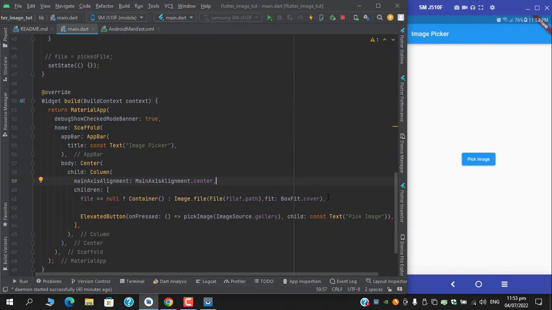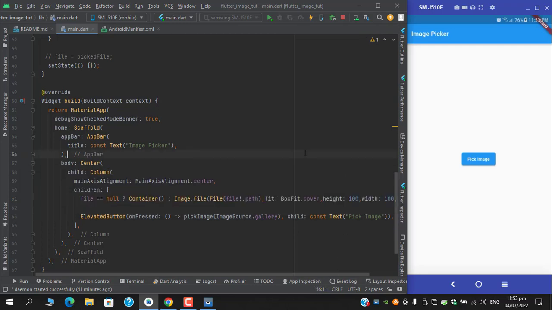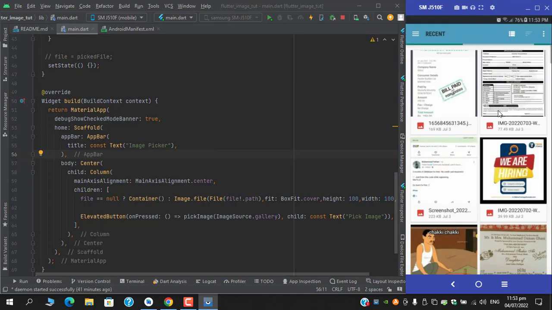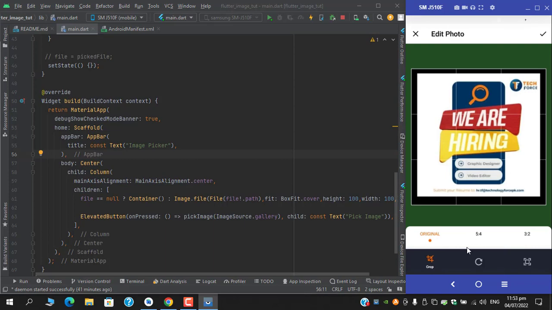Okay, so my application has been successfully run, and I will just modify a few changes. Height and width, I'll make it 100 and 100 respectively, and I will reload, and it's time to test our application. So this is my real device. When I click pick image, right now it goes to gallery, and from there I will pick an image, and then it takes me to my crop section.